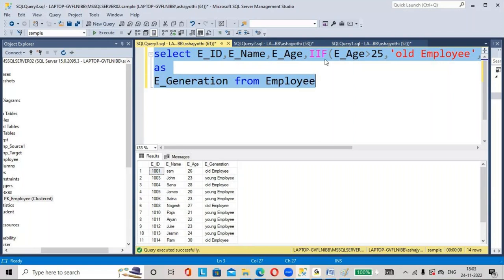This is the use of the IF function. Without using the case statement, only in a single statement, using boolean expressions, we are extracting the required details. We are adding one column. Okay, I'll copy this, Control C.